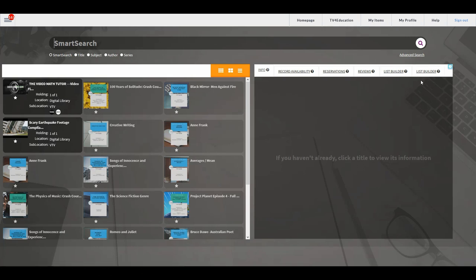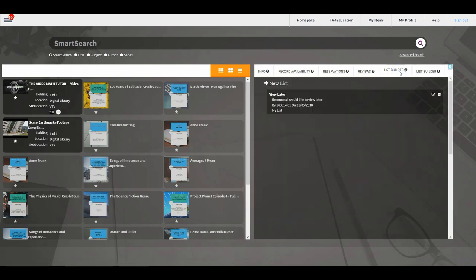So now to use the list builder, click on the tab. Each user has their own list. So if you are logged in as yourself, you can't see my lists. If I'm logged in as myself, I can't see your lists.